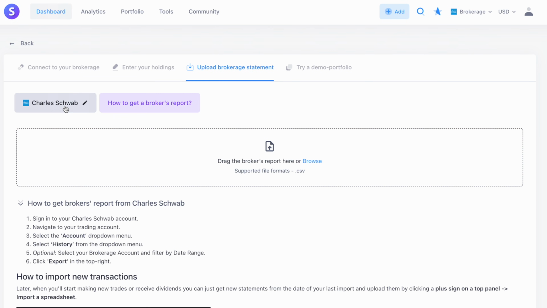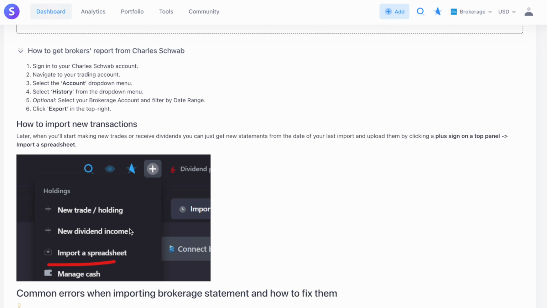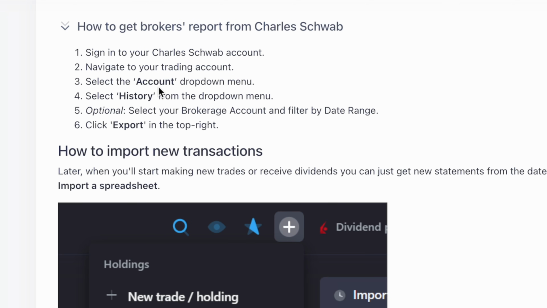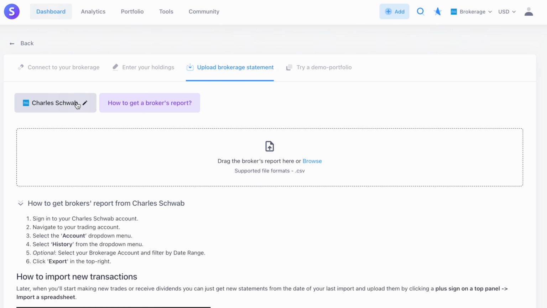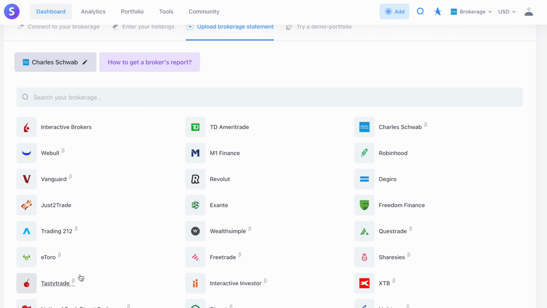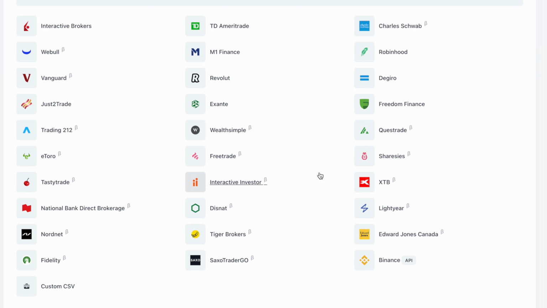And so in my case, I chose Charles Schwab because that's what I used. And they show basically the steps to be able to export it from Schwab and import it into Snowball, which is really nice. And if you don't use Schwab, they have a bunch of other brokers as well that they support, including the popular ones like Fidelity and Robinhood.